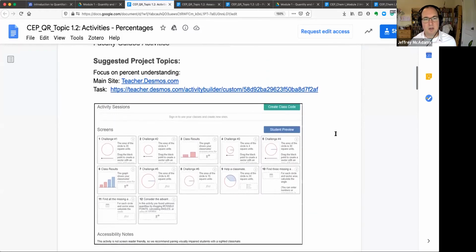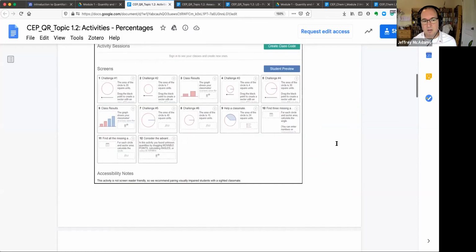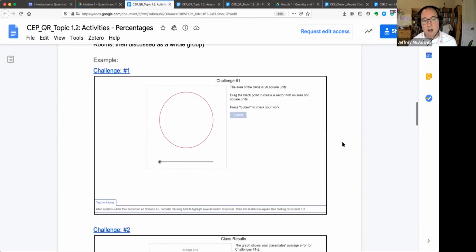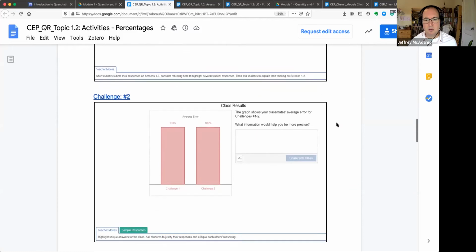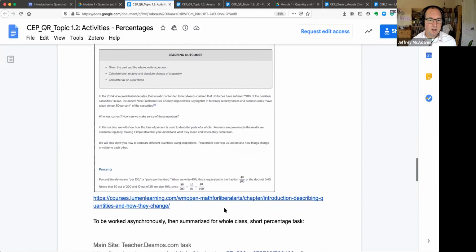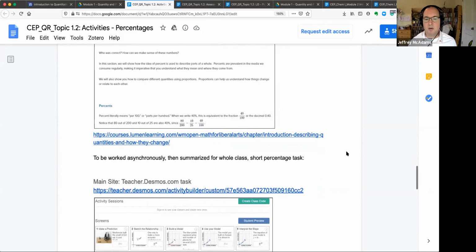And they give you an interactive site here for suggested projects where a student can go in, and this is a nice interactive website. They even have challenges that you can work synchronously, like in a breakout room where students can work in groups to interact with something and check their work and submit it and show the results to the class. They also have an out-of-class activity here. This is an example of something from Lumen Learning where they can do basically an activity or an assignment and get results from it.